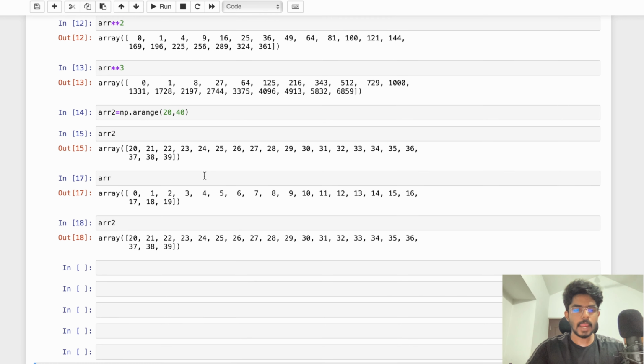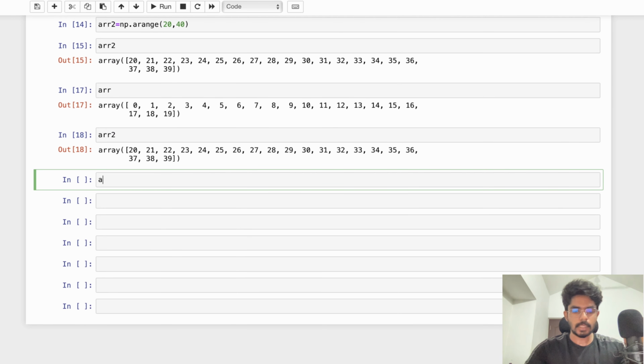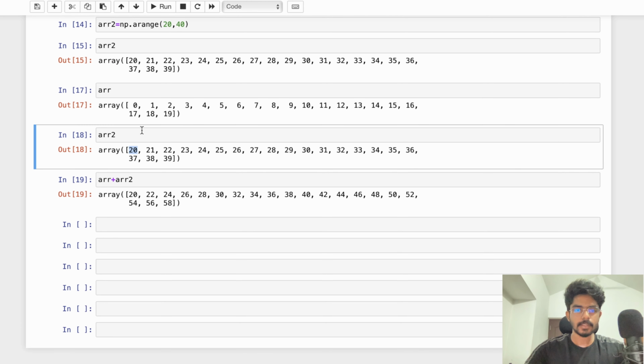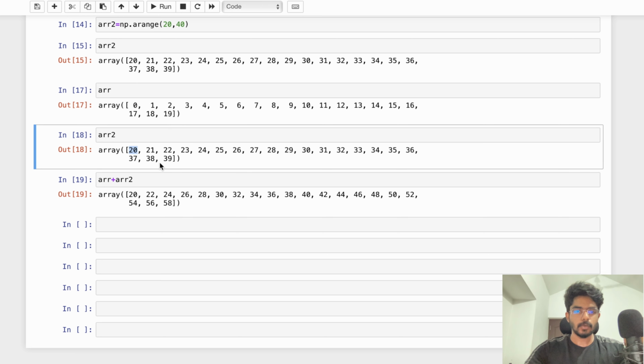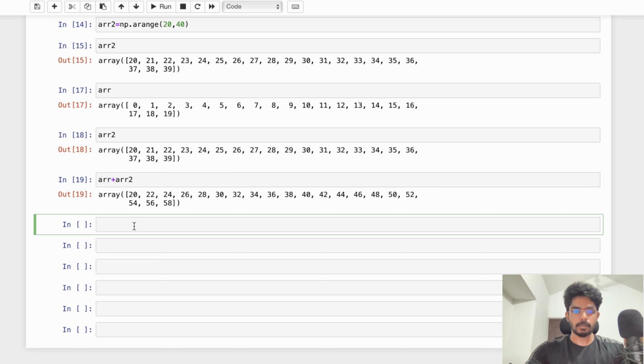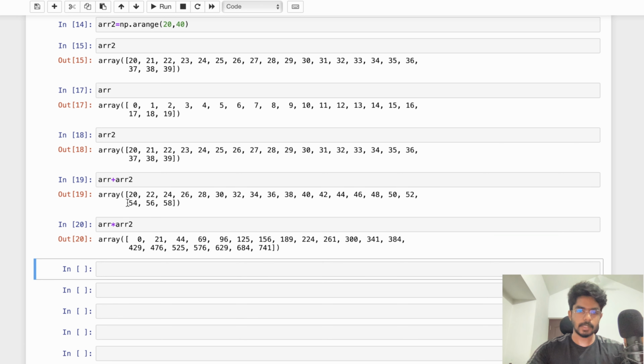Now let us try to add these two arrays directly. For example, arr plus arr2, and let's see the output. See, each element in the first array is added to the corresponding index element in the second array, right? So 20 plus 0 is 20, 21 plus 1 is 22, 22 plus 2 is 24, etc. The same operations can be done with subtraction and multiplication. Let's see multiplication, for example arr and arr2 multiplied, and each element is multiplied with the corresponding index element in the second array.